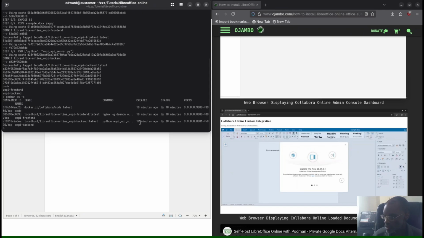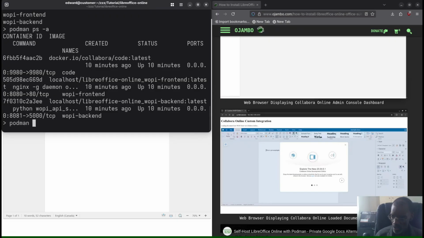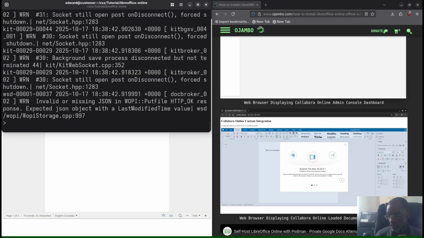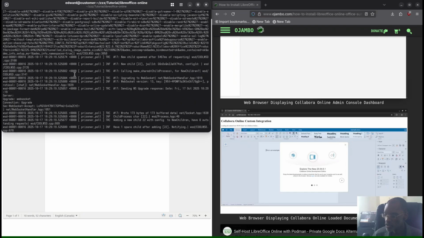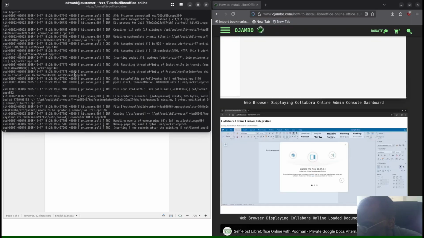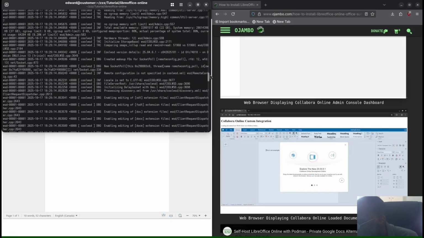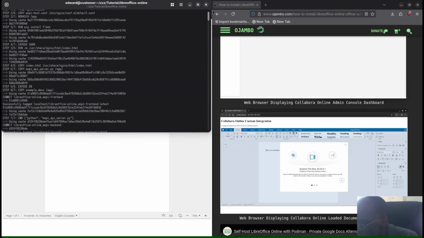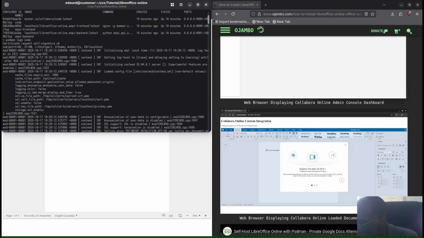Obviously, as you can see, I have Nginx, I have the front end and the back end. I want this one, the code one. I want to show you guys something here. I'm going to zoom in a little bit. So if I type Podman logs code, I think this is the one that tells you that you're running a development one, you shouldn't run it or something like that. So we might have to go back. Usually it tells you.